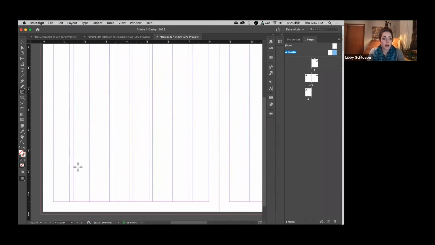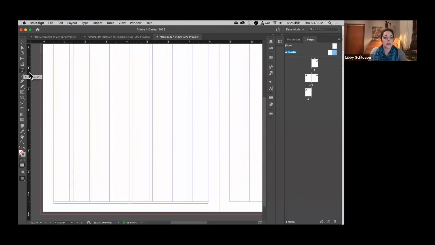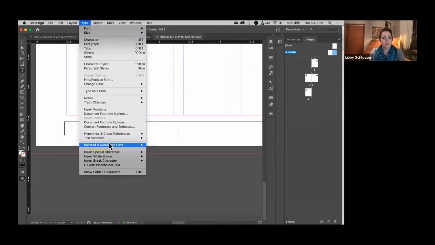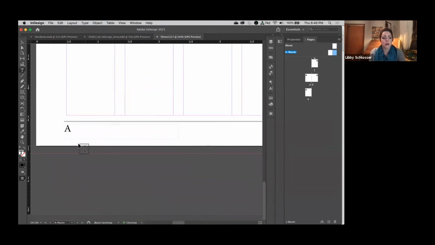The next thing that I am going to do is use my pen tool just to create a line down here. And then I'm just going to fill it in with a light gray. And then next, I'm going to create a text box down at the bottom below the line. And like I said, I want to add page numbers. So to add a page number, you go to Type, Insert Special Character, Markers, and Current Page Number. And then I'll input an A because you're on a master at this point and you're not actually on a page with a page number.